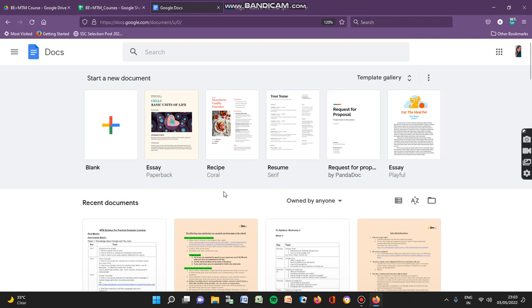Today we are going to create a project, or we can say we are going to create something with this blank document, and we will revise whatever we have learned so far. So we can say that this is a revision class or a crash course. If you haven't seen our previous video, then no worries, you can learn from this video as well.